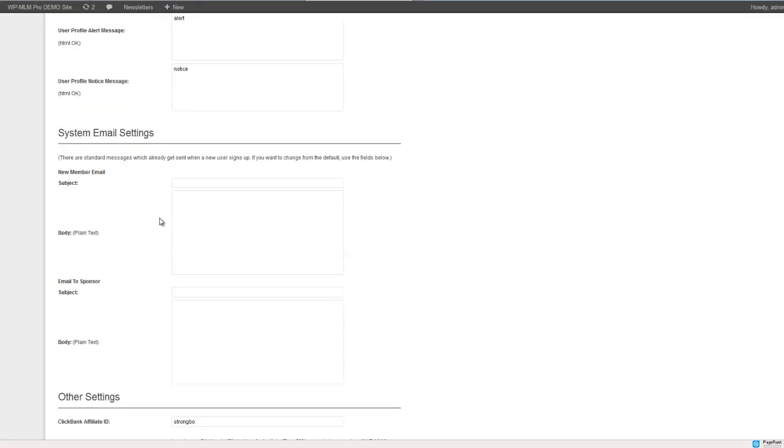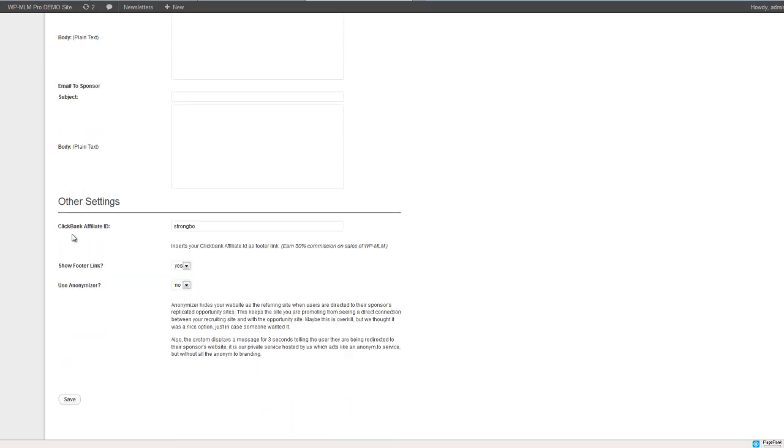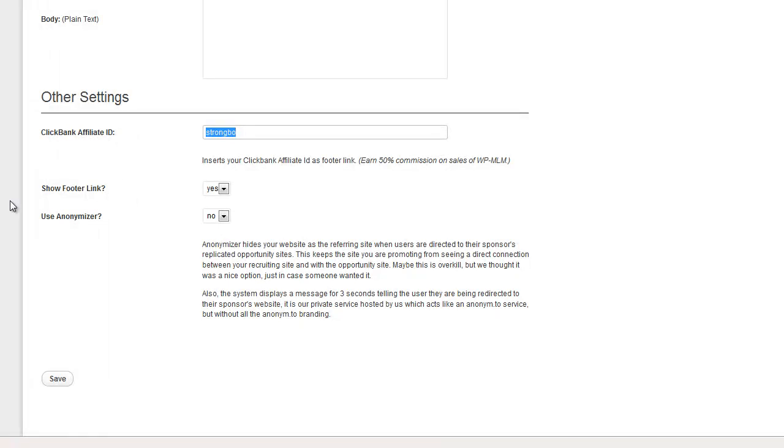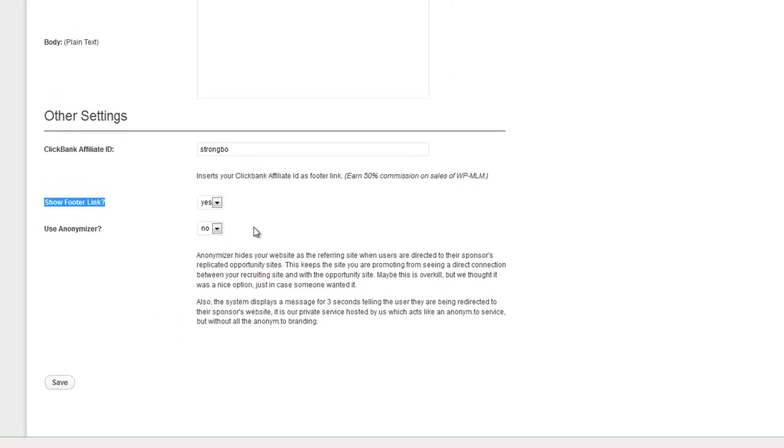Then the next thing is you have new member emails. There's some system emails that automatically go out, but if you want to change those emails for the new member email and the email to the sponsor when they get a new member, then you can change that information right there. If you are a ClickBank affiliate, you can put your ClickBank ID in here, and if you leave the footer link on, then anytime somebody clicks on that link and purchases the WPMLM plugin, you'll earn a 50% commission on all those sales. The minimum, of course, is $47 for the sale, so it would be about $23 in commission.